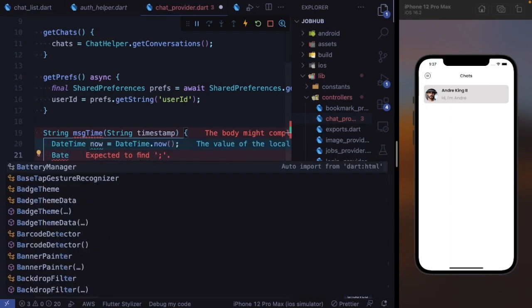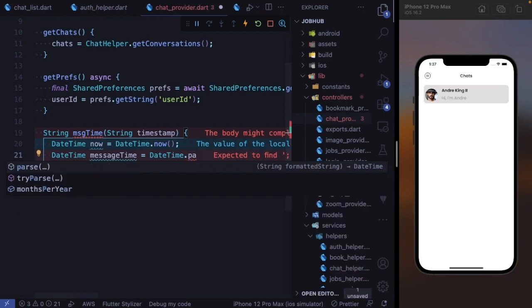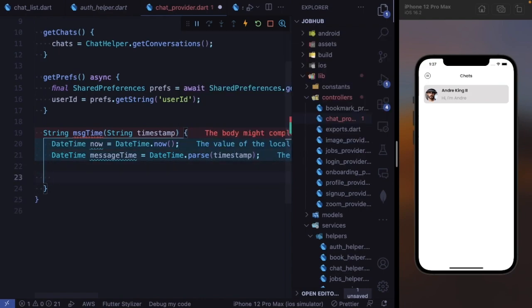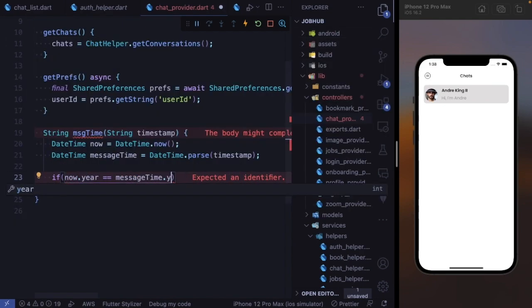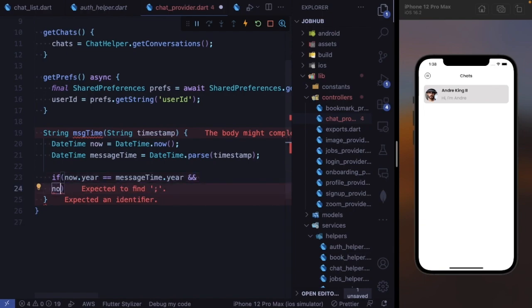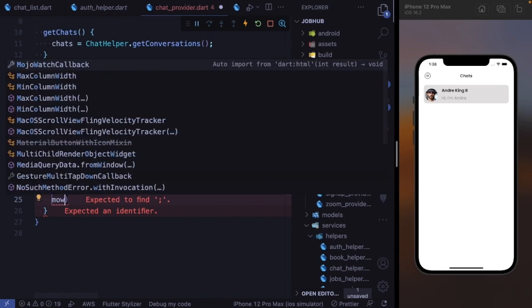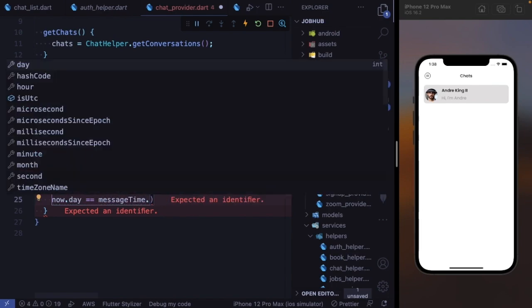Here we need datetime, also message time is equal to datetime.parse. We're going to parse timestamp, and after that we're going to deal with our dates. So we have now.year, message time.year, now.month is equal to message time.month. We need date, message time dot day.